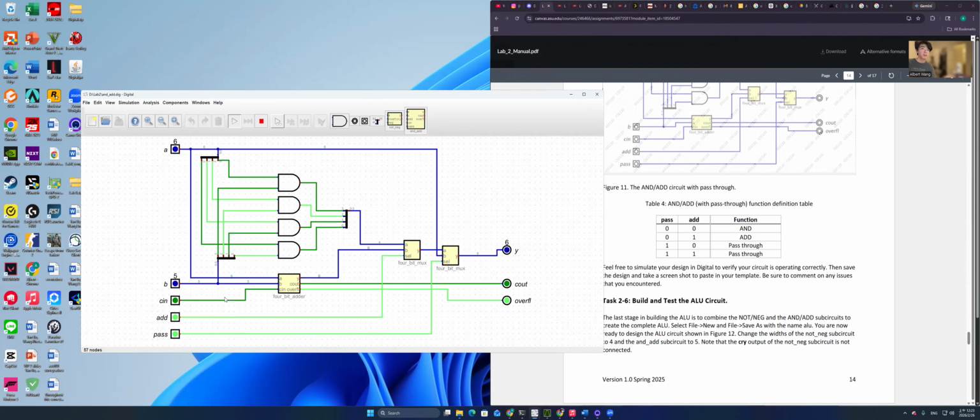Then A passes through. Wait, I just skipped one. So it's 1, 0. A passes through. A passes through. A passes through, and most of them are 1. A still passes through.